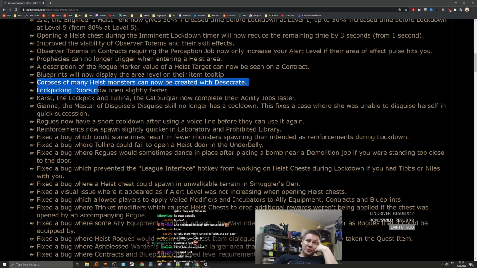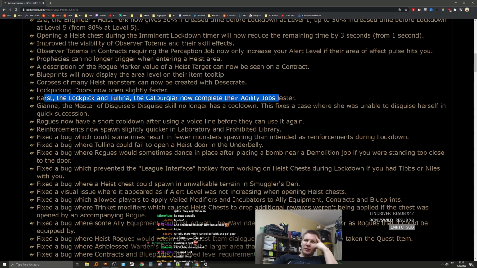Well, that's nice. Corpses of many haste monsters can now be created and desecrated. Ooh. That's nice. Lockpicking doors now open slightly faster. Karv, the lockpicking and Talisman Capron to complete their agility job faster. Oh, yes, thank you. Oh, thank you, thank you.